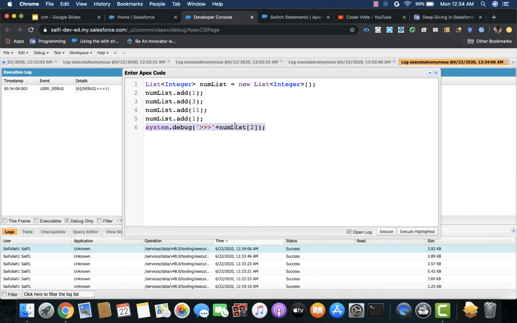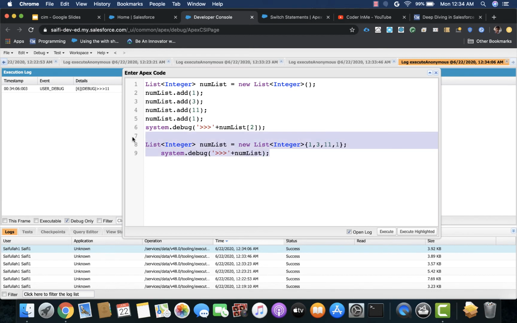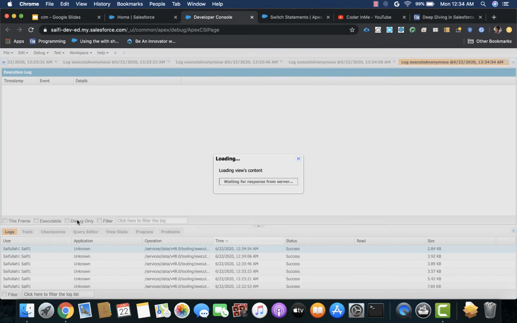Okay, so there was the first way. The second way to add values is somehow very simple. You don't have to do anything special. You want to add something like 1 3 11 1, right? Let's check. I'm just executing these two lines, so I will click on execute highlighted. It should give you 1 3 11 11, right? Let's see.